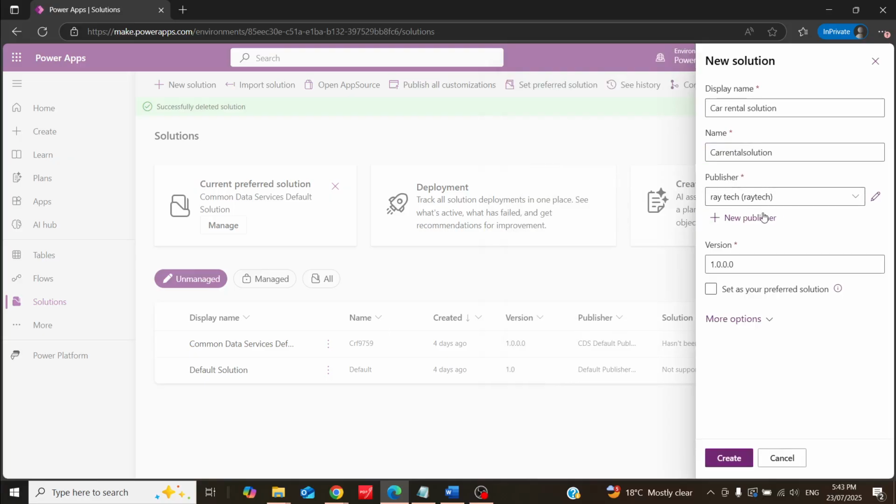Here I have my publisher, Raytech. Another thing to note is the version. Basically, the version is the number that shows you which release of your solution you're working on. It helps track changes and updates. The format usually is major, minor, patch, and build. As you can see, there's four of them. The one being the major, this 0 is the minor, and this one is a patch, and this is a build. Once you have that, you just press create.